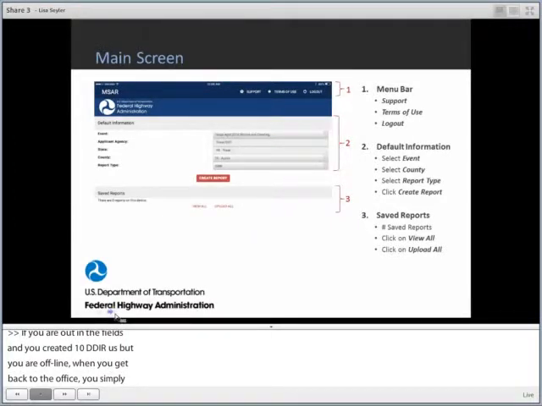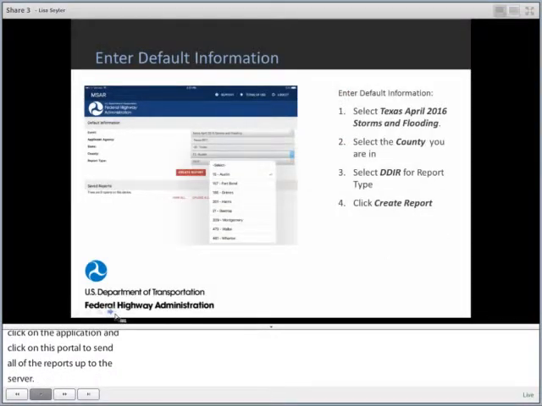So let's take a look at the main steps of entering a DDIR. When you get to the main screen, you will select the event. In this example, the event that I'm working against is the Texas April 2016 storms and flooding. When I select that event, the agency and state are populated, and then I will select the county that I'm in and the report type, and then I click on Create Report.